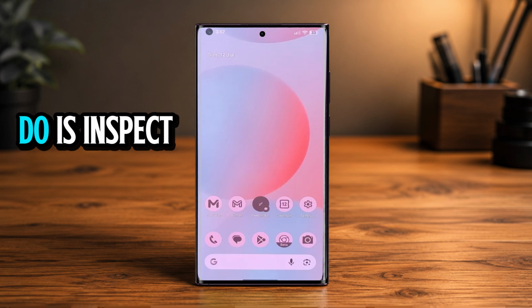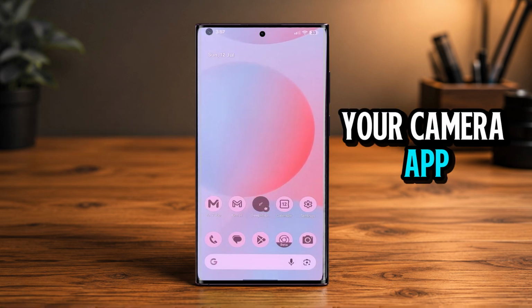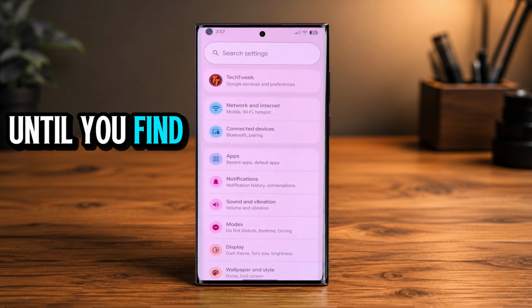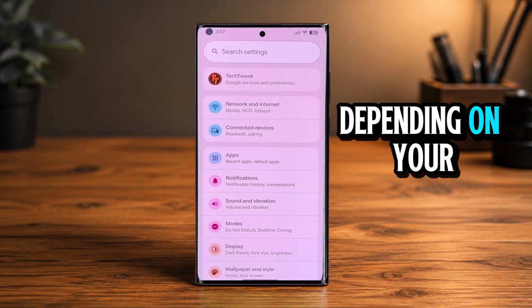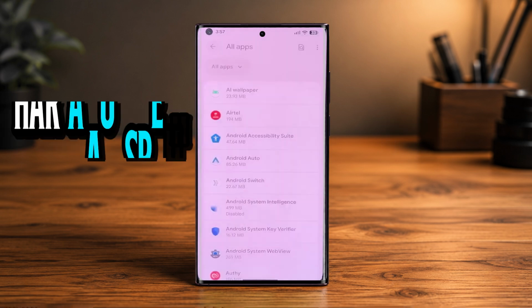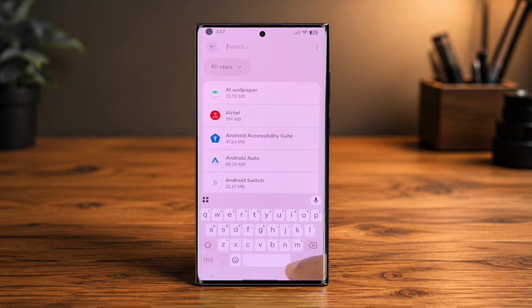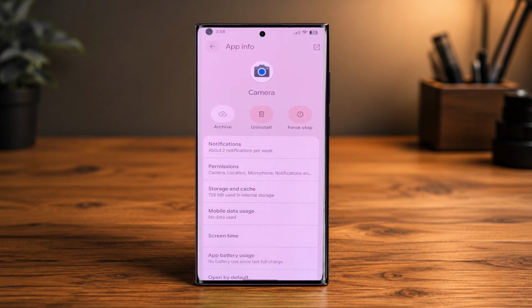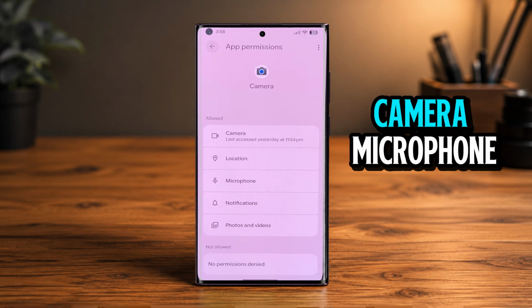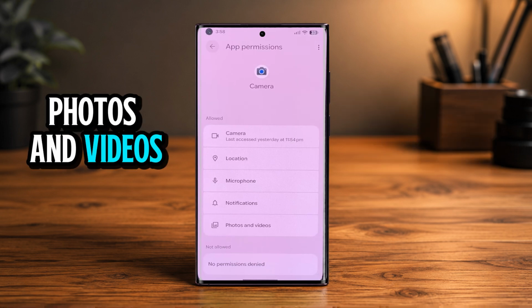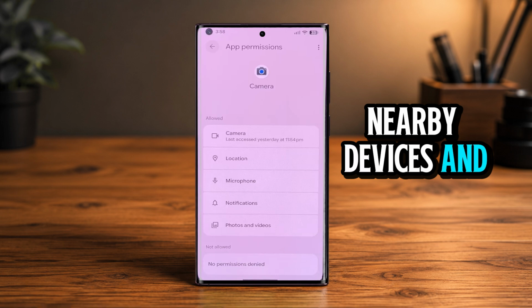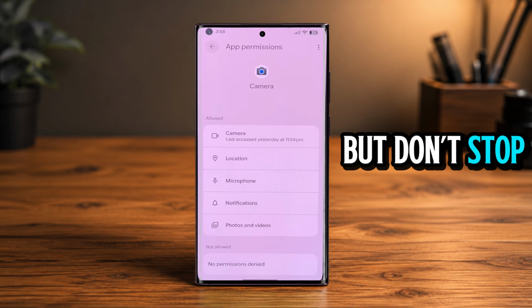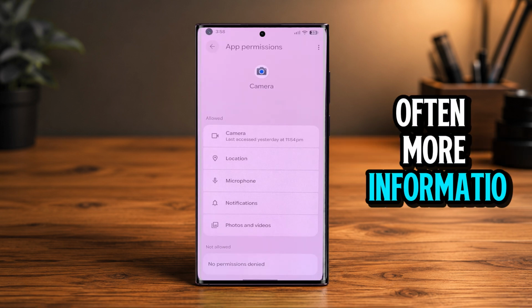The first thing we need to do is inspect the permissions your camera app has. Open your phone's settings and scroll down until you find apps or app management, depending on your device. Use the search bar and type camera. Then open the camera app information page. Tap on permissions. You'll probably see permissions such as camera, microphone, photos and videos, location, nearby devices, and notifications. These are the permissions most people recognize, but don't stop here because there's often more information available.